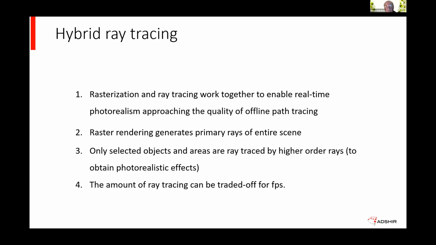The principle is that usually the raster rendering generates the primary rays, and then the secondary rays, the bouncing rays, are handled by ray tracing to create the special effects. Not all the objects are taken for ray tracing, only some of them. The amount of objects depends on the trade-off between photorealism and frames per second.